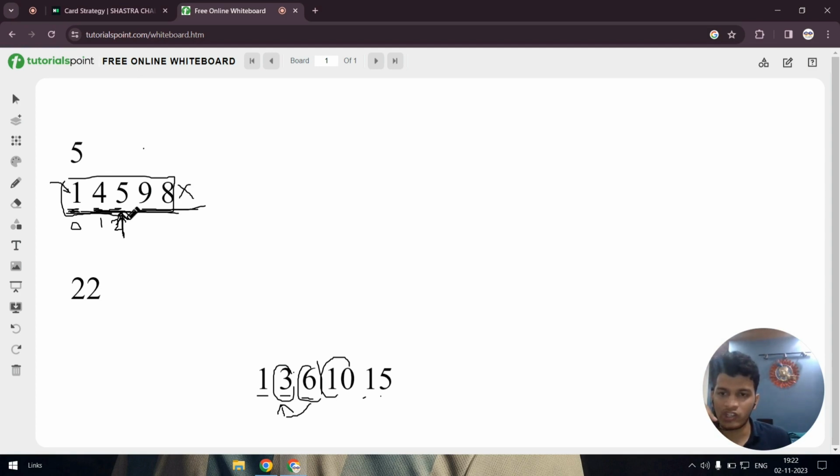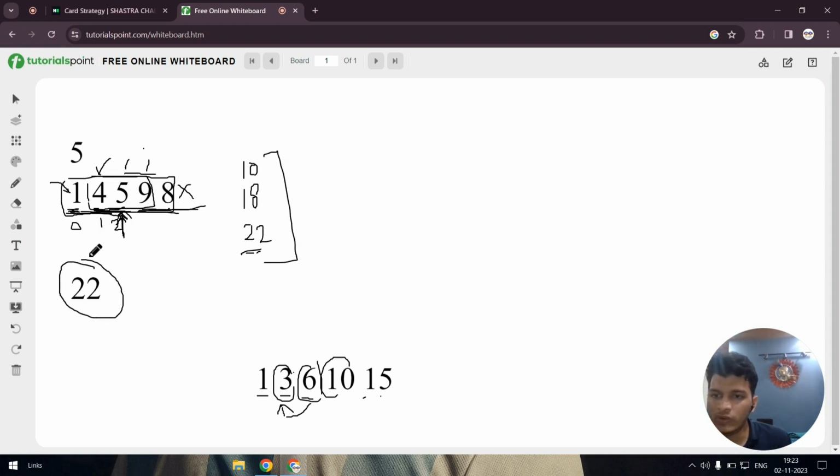In the next iteration, we have to take 4, and then 5 and 9. 5 and 9 comes out to be 14, and then 4, that is 18. In the first iteration it comes out to be 10, in the second iteration it's 18, and after that 5 and then 9 and 8, that is 22. So the largest number is 22, so we have to print the number as 22.